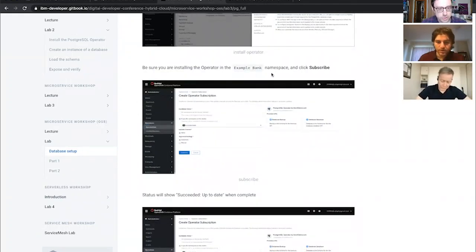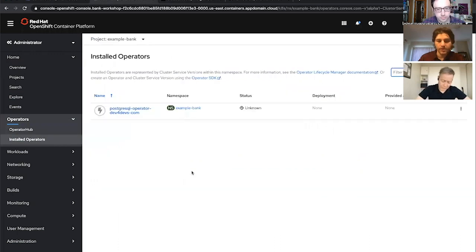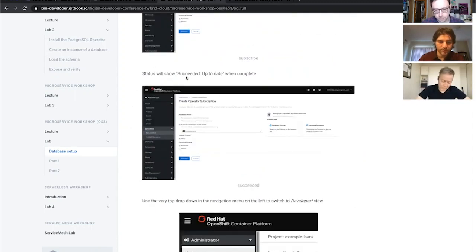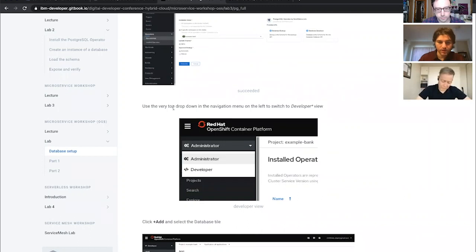No, you don't. As long as you do it while the example bank namespace is selected, it'll automatically choose to install it in that. So only for this namespace. Yes, okay. This will only work in this namespace. All right. While that's doing that, let's see what's next. Status will show succeeded, up to date when complete.